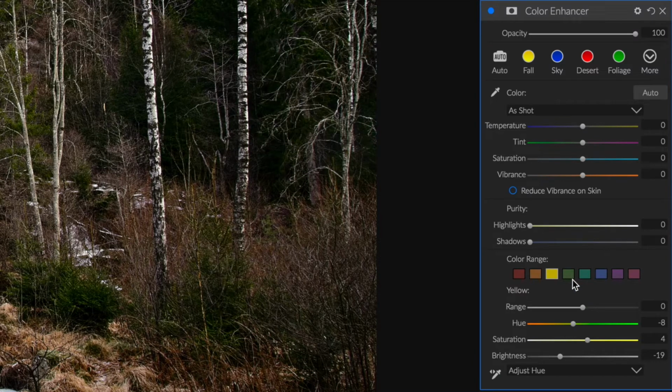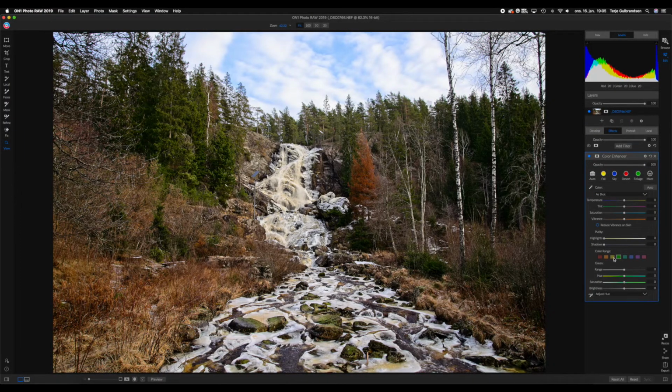I kind of like that actually. Let's go into the greens. The green and the yellows are always pretty close to each other. So if you have foliage in your image, you can be sure that the greens have a lot of yellows. So to change the greens, you probably also need to change the yellows.